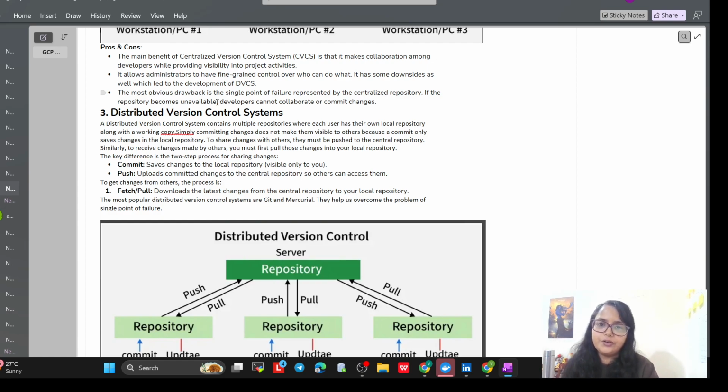Here in a distributed version control system, if some file is there in the center, you will not directly change it. First you have to pull it to your local machine, then you do the changes. Now if you want to push back, first you commit it and then you can push it. So it will be available in the local also, and other developers can do the same. Commit will save changes to the local repository, so that will be visible only to you, whatever changes you have done, not to everyone.